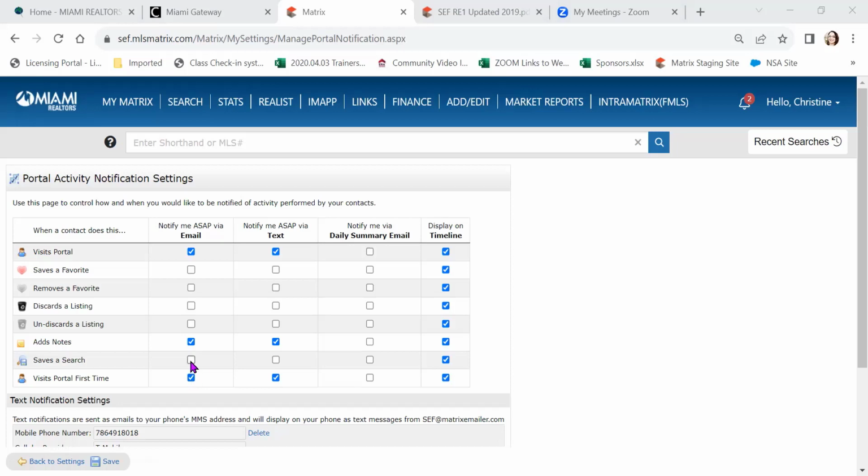Saves a search. Yep, I want to know when that's happening. Why? I created a search for you in South Miami. You're looking for 3 bedrooms, 2 baths, under 900,000. And now I get a notification that you've created another search in Pembroke Pines, for example. That city is in my brain today. But yes, they can create their own searches. So it's a great way that you can assist them in that way, that you know what they're looking for.